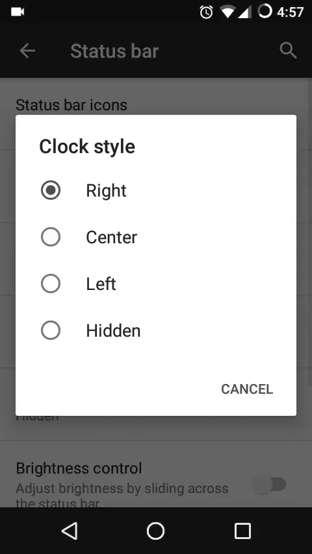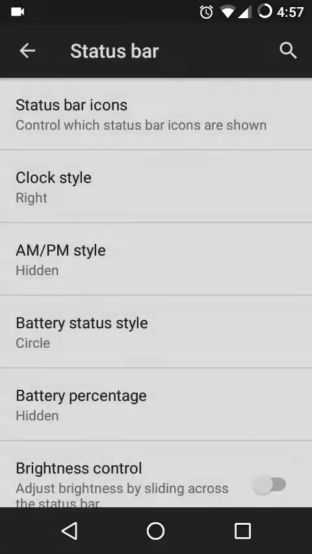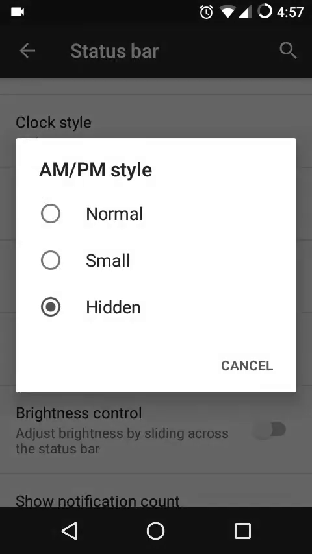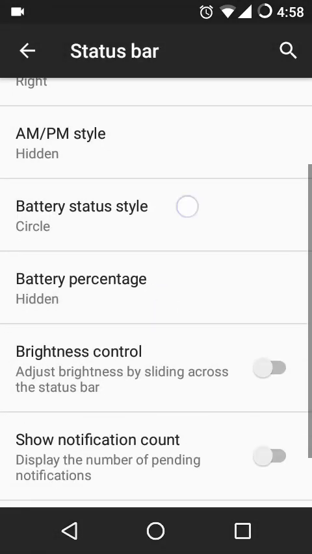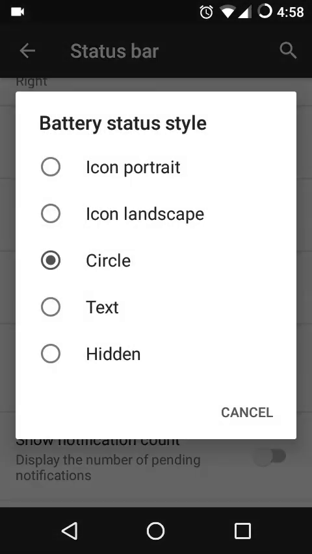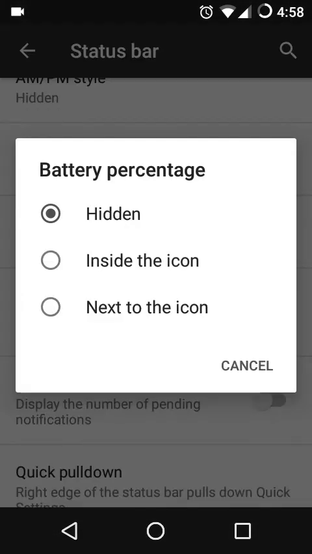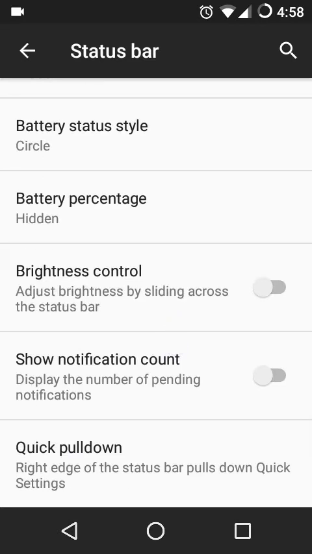Then you can adjust the position of the clock, right, center or left. Then we have the AM/PM style. I'll just quickly show them to you. You can see the changes in the top right corner of the screen. This is the normal one, this is the small one, and by default it is hidden. Then similarly we can adjust the battery status style, and these are options which we have. You can show the battery percentage inside the icon, next to the icon, or just hide it. Then we have the brightness control, show notification count, and quick pull down.